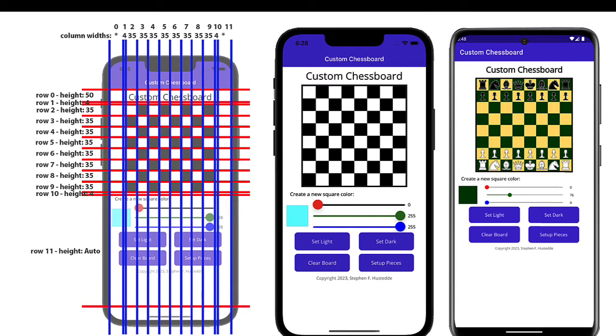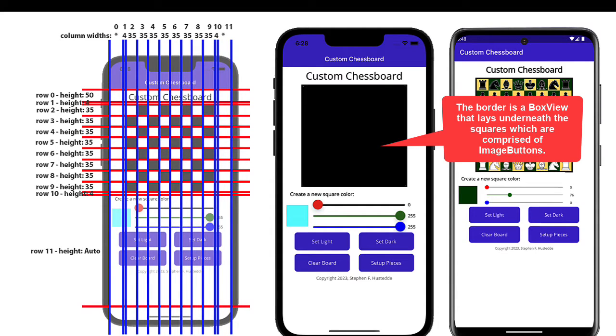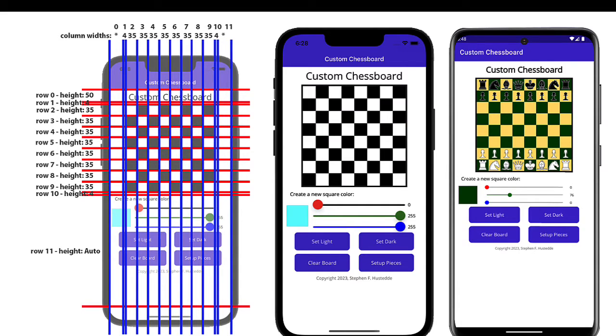Here's our grid layout storyboard with 12 rows and 12 columns. The first, row 0, has a height of 50. It's going to contain the title of custom chessboard. Then we have a very thin row, which is 4 units high, as is row 10. And then column 1 and 10 are also 4 units wide. And that's going to contain the border of our chessboard, just a very thin border. And then rows 2 through 9 and columns 2 through 9 will contain the squares of our chessboard.